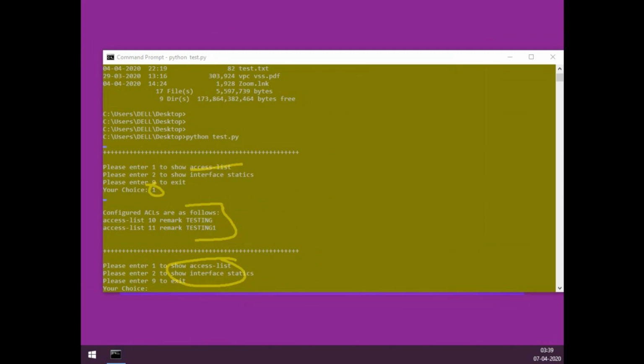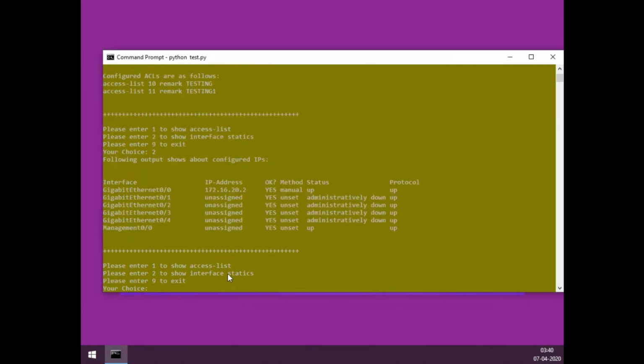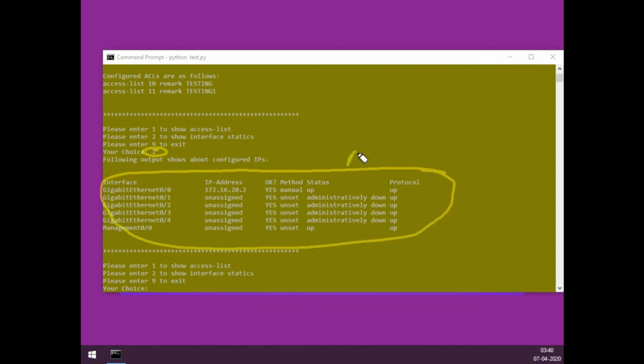You can create as many of these functions as you want as per your environment. Let me press 2 this time and check whether it provides me the status. As you see, whenever I press 2, it provides all of the commands which are configured on my ASA lab. So this is how we can create a script and achieve our task.